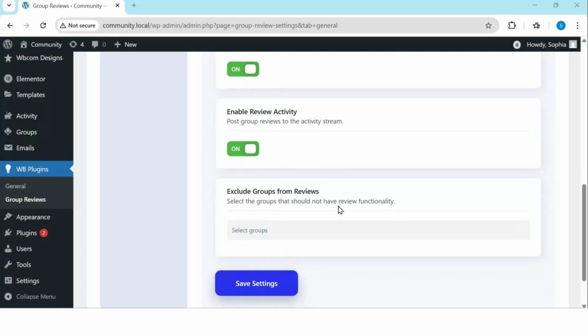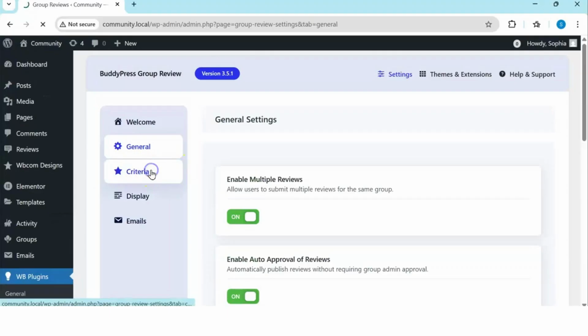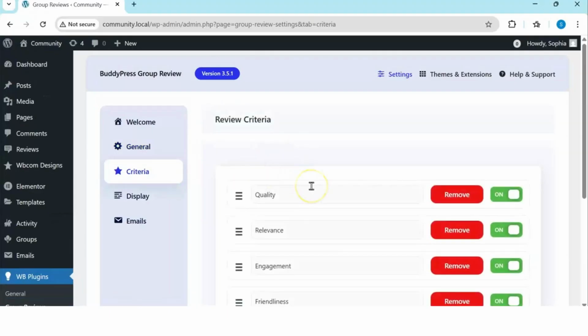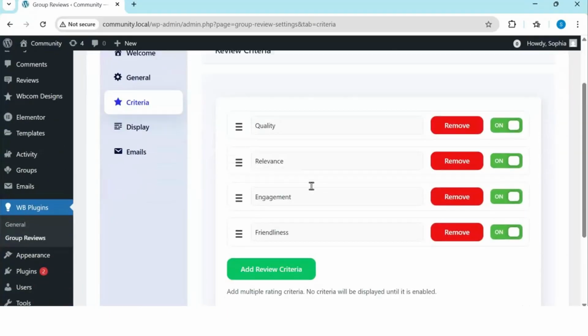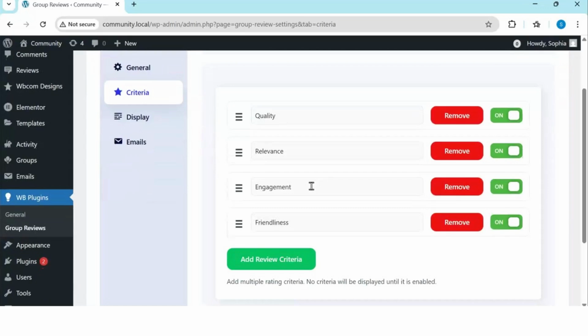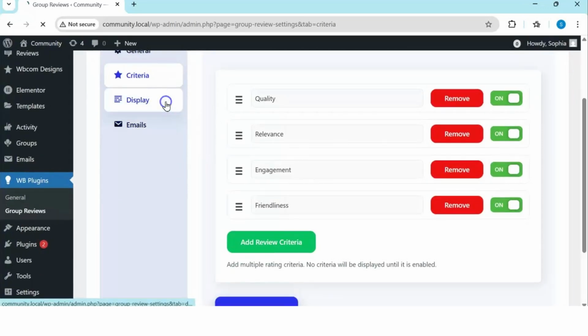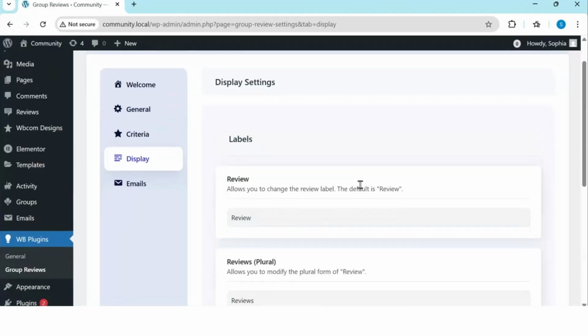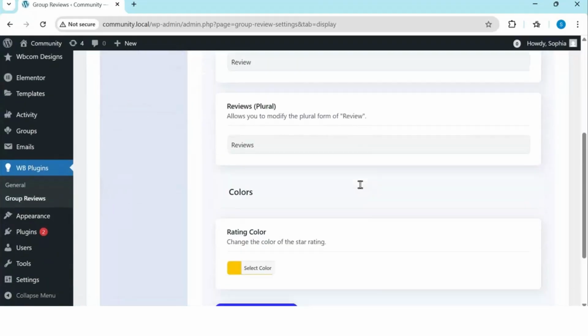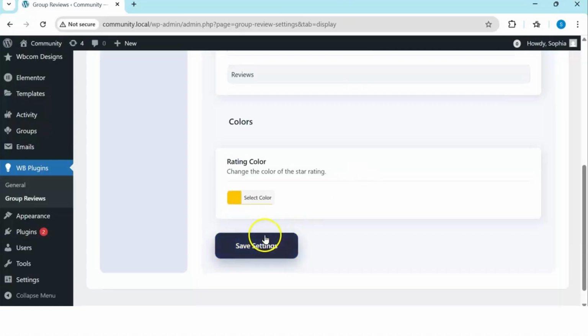And finally, if there are certain groups you don't want reviewed at all, you can simply exclude those groups from reviews right there. You can even add multiple rating criteria, rearrange them with drag and drop. You can also change the review label and even customize the star rating color.